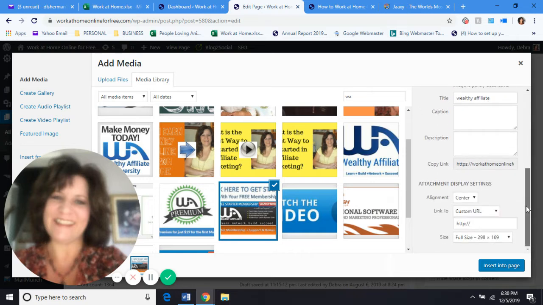Down here, first of all, you can choose the alignment. Do you want it to be on the center? Do you want it to be on the left? Do you want it to be on the right? This one we had on the right. And then you link to a custom URL. Now, I can't talk and type at the same time. So there's my link. That's the link that I want that image to go to.